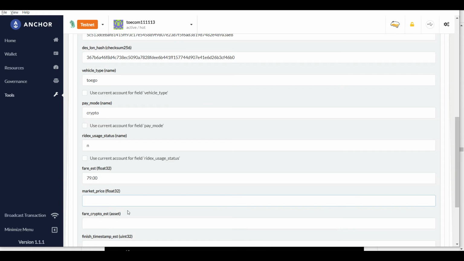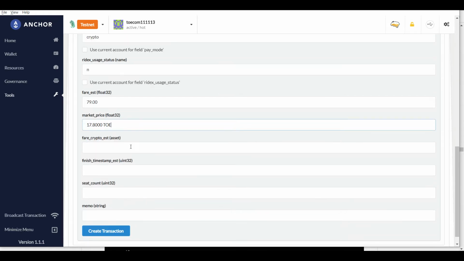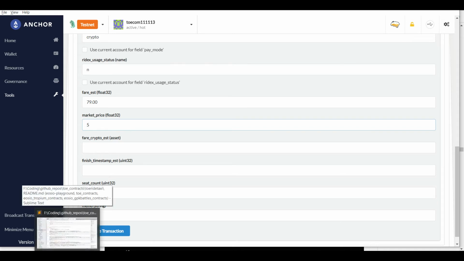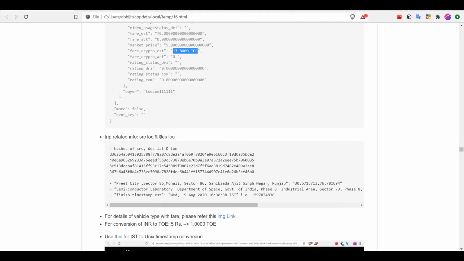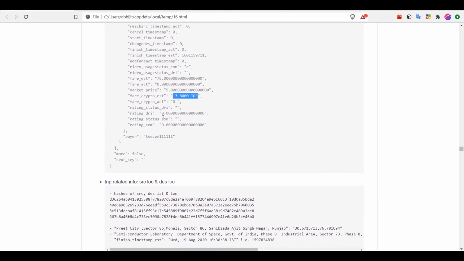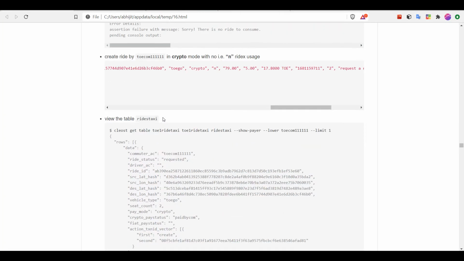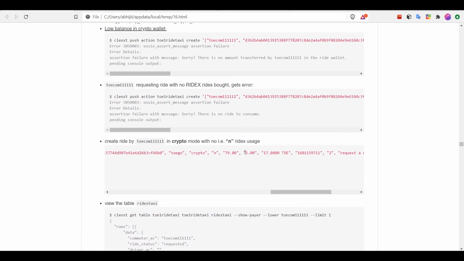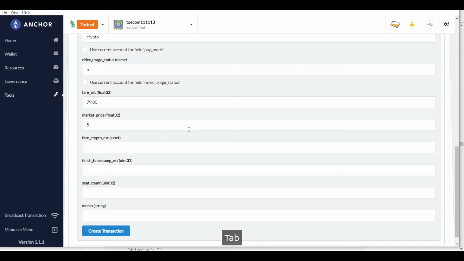I have already tested this, otherwise I am going to showcase this example. So that is why, just for easy use. The market price is 5. Yes, let me just refer to the example. I have actually mentioned 5.00. Let's take it that way.